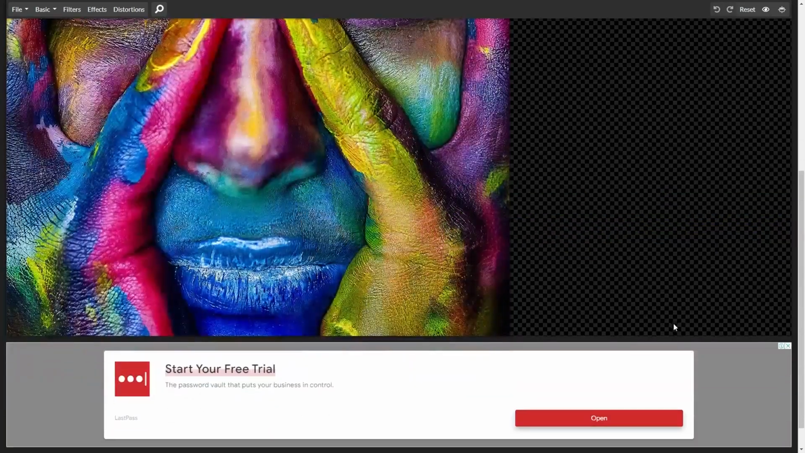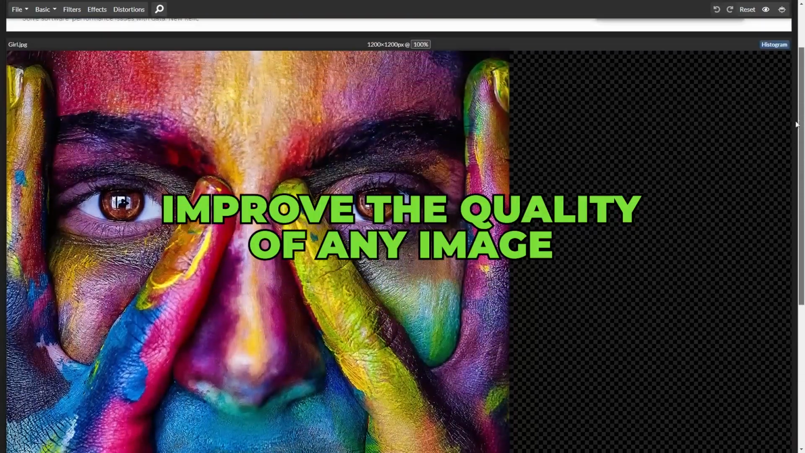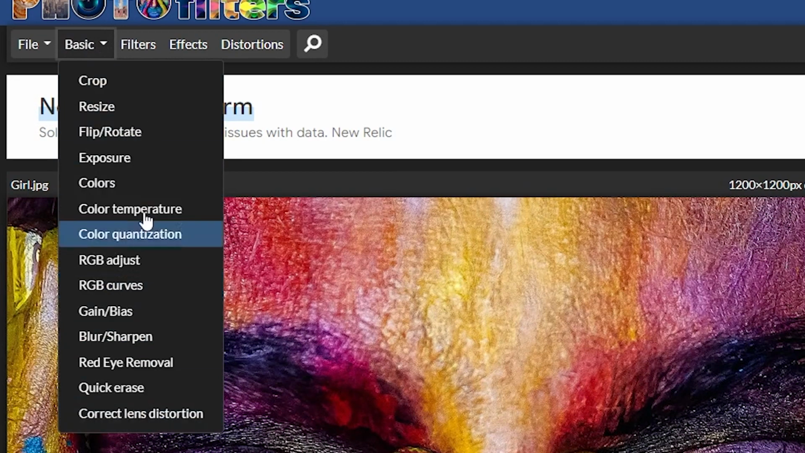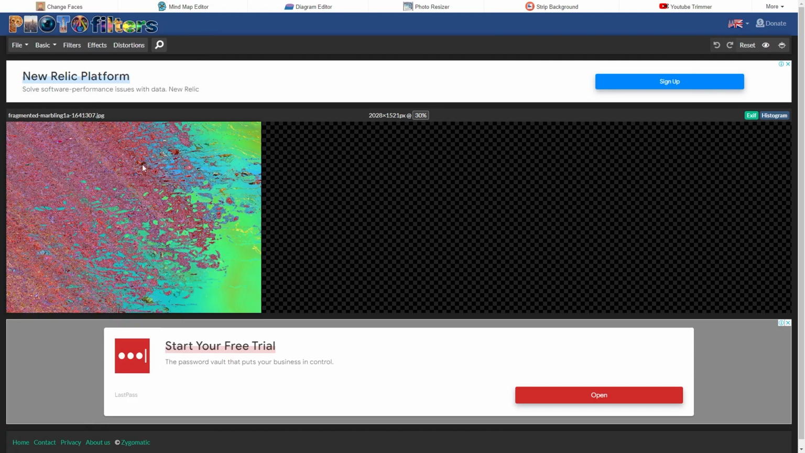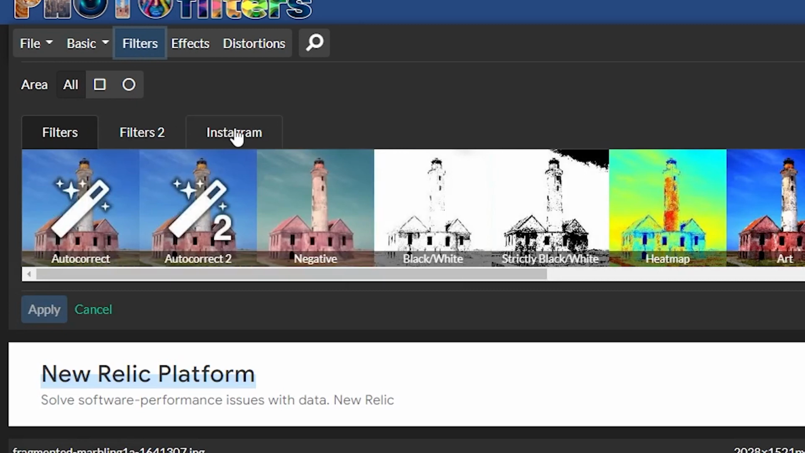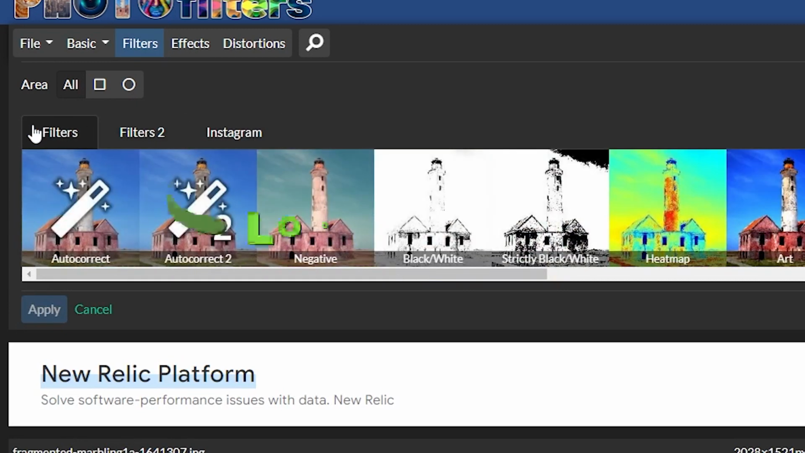You may use the application through the web. To put it simply, it may be used to improve the quality of any image by applying effects such as cropping, resizing, exposure, blurring, sharpening, RGB curves, and much more. After uploading our photo to this website, we click the option that says Filters and then choose any of these filters to check and see if any of them will make our images look better.